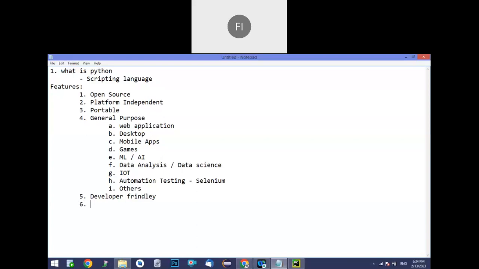It's developer friendly, meaning you can easily understand Python without having any basic C language or core Java knowledge. If you don't have any basic knowledge, straight away you can learn Python and start working on applications. That is also a very important feature of Python. And the next important feature is, it is an interpreter based language, I can say that.